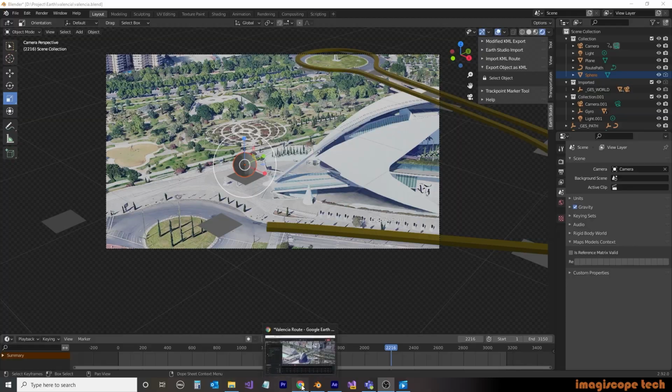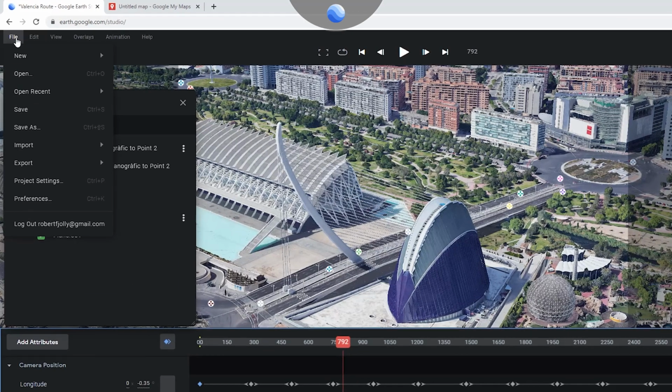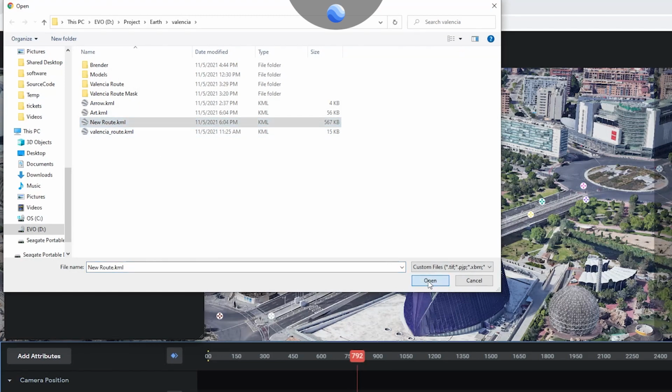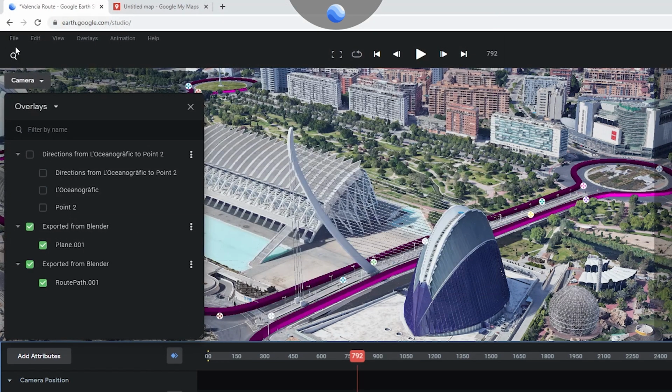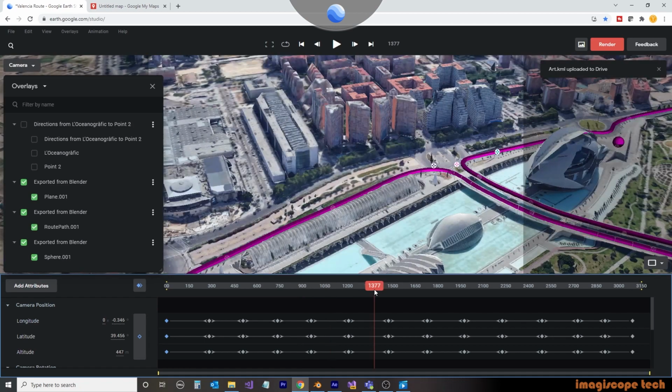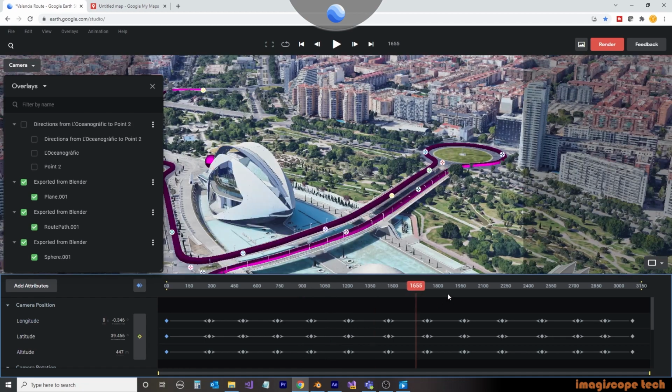Now switching back over to Google Earth Studio, we'll import the new route file, and we're going to import our new art object. For many purposes, this might just be enough, being able to put the route into Google Earth Studio. You can render again with the KML showing in the rendered output.